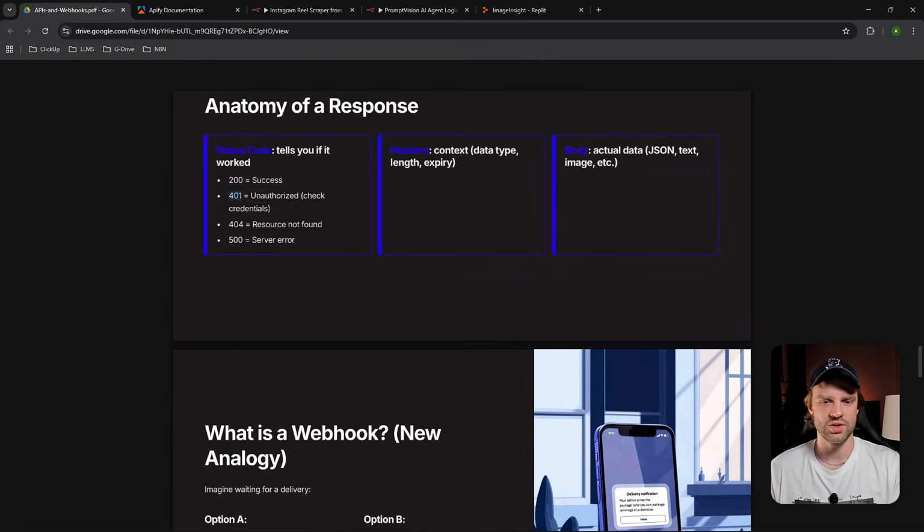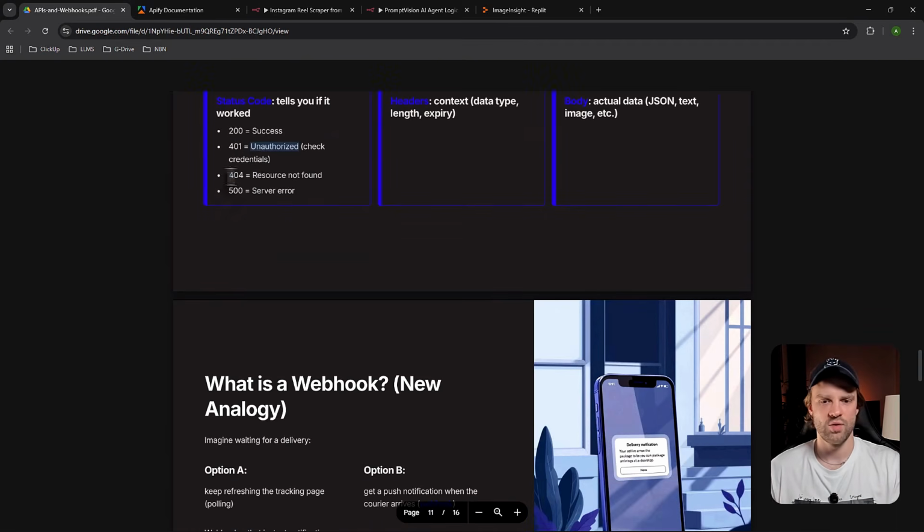401 usually happens when your API key is wrong, or your authorization is wrong, or credentials are wrong. You're gonna see 401, okay? 404 is basically classic: whatever you are asking for is not found, doesn't exist, or is not there anymore. And 500 is when there's a problem with the server, okay?